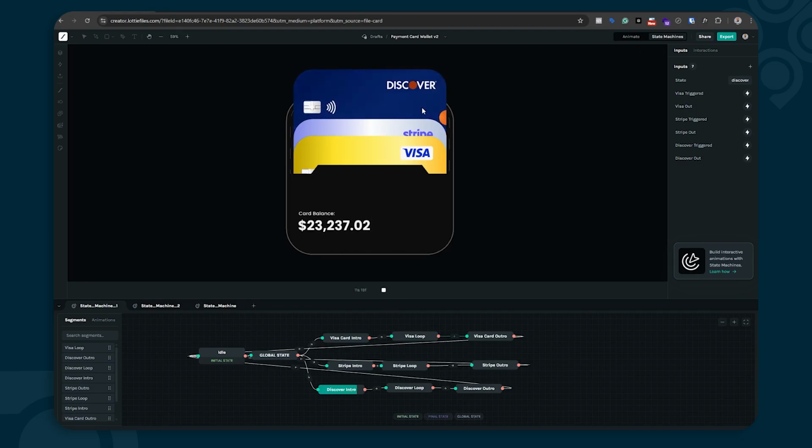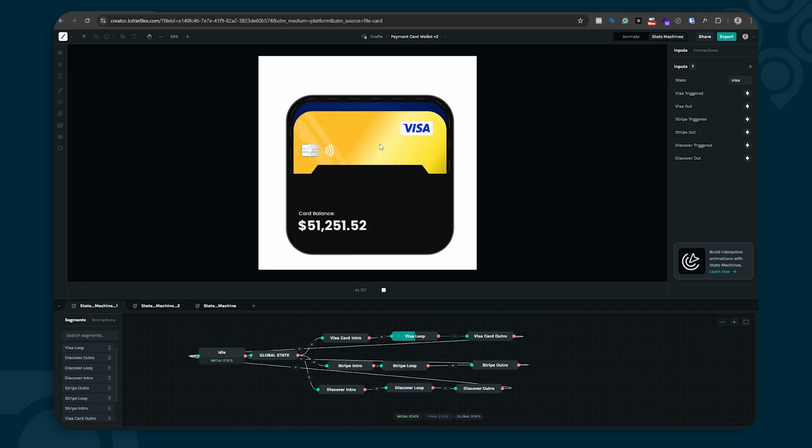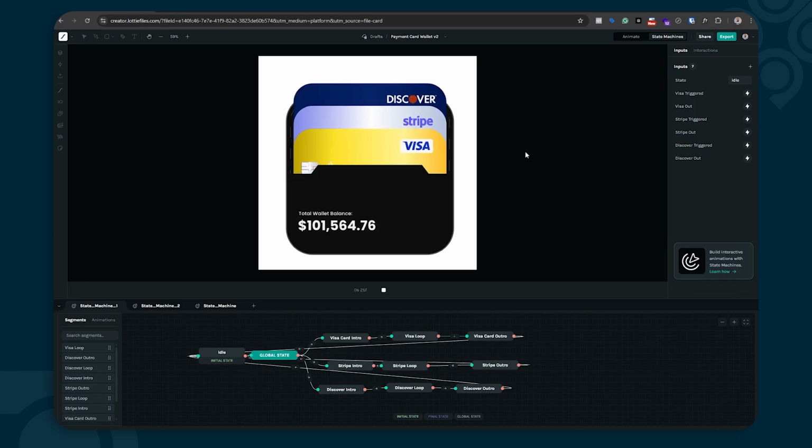And when you are highlighting any card, it starts with this gradient animation. So I particularly like that gradient animation. It's like really beautiful. And that's one of the features of Lottie. It supports gradient animation. So you can see that gradient animation there. And if I move out, it returns back to the wallet and it goes back to the global state. So let me just explain the thought process behind this, then I'll show you how to do the same with LottieFiles State Machines.